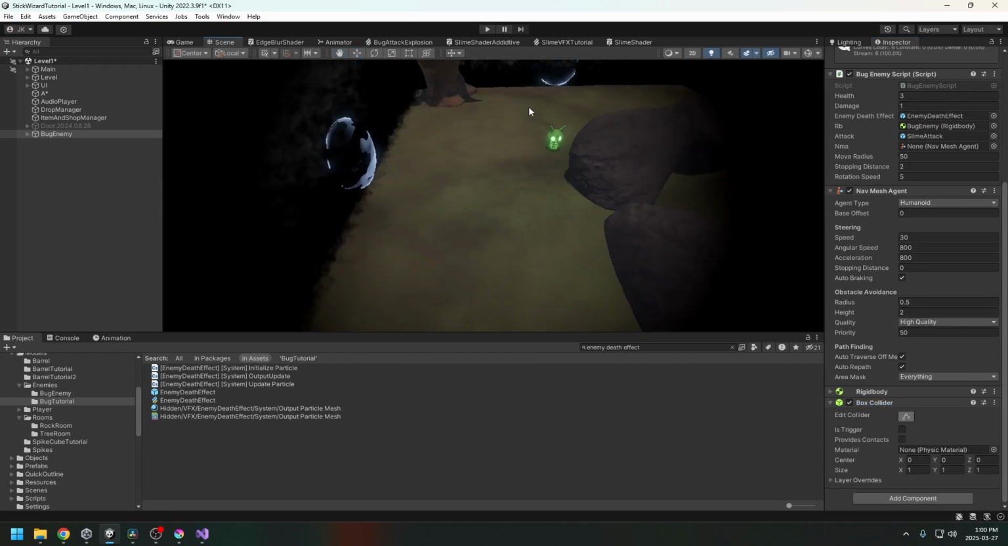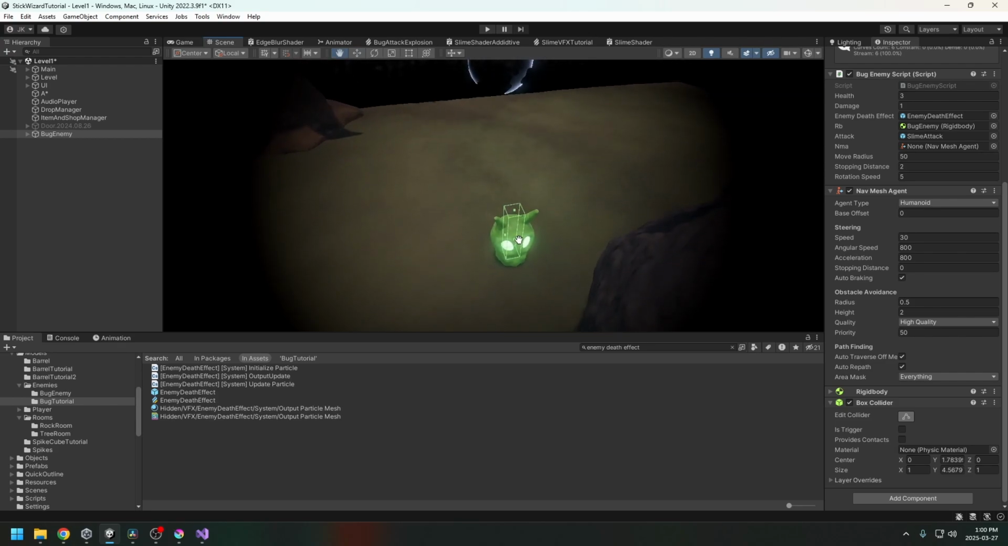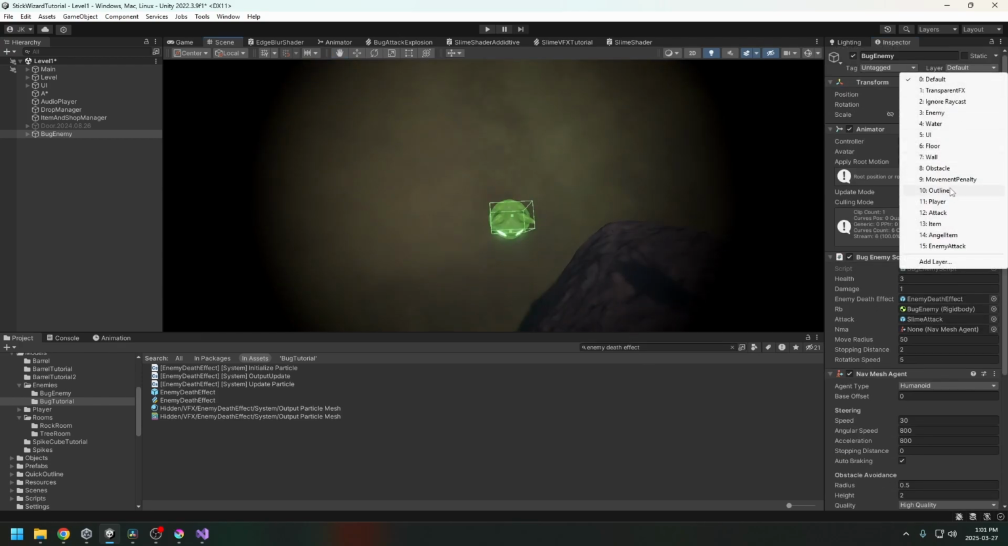Just make sure the box collider is around him. So right now it's not. So let's just make this bigger, and we'll make the size of X and Z bigger. And then we want to make sure that he's on the enemy layer.